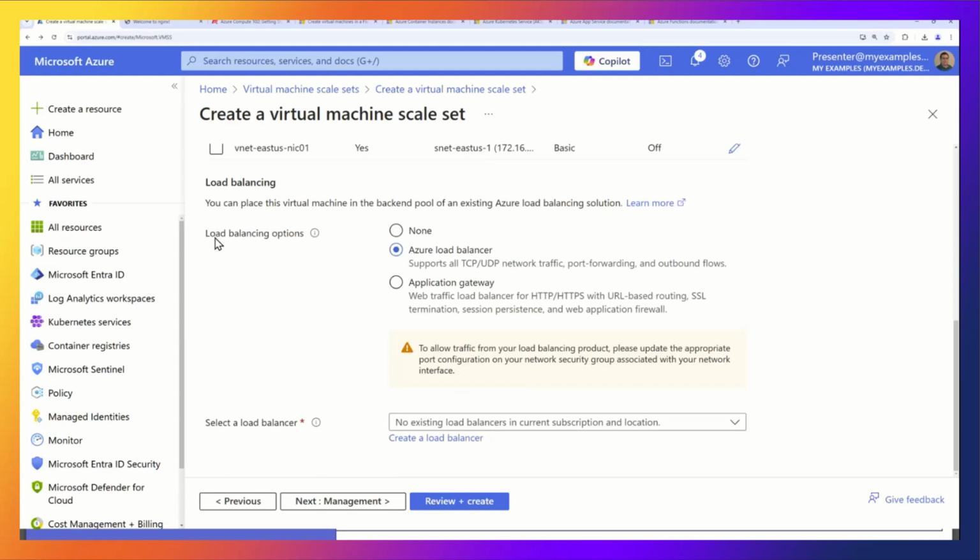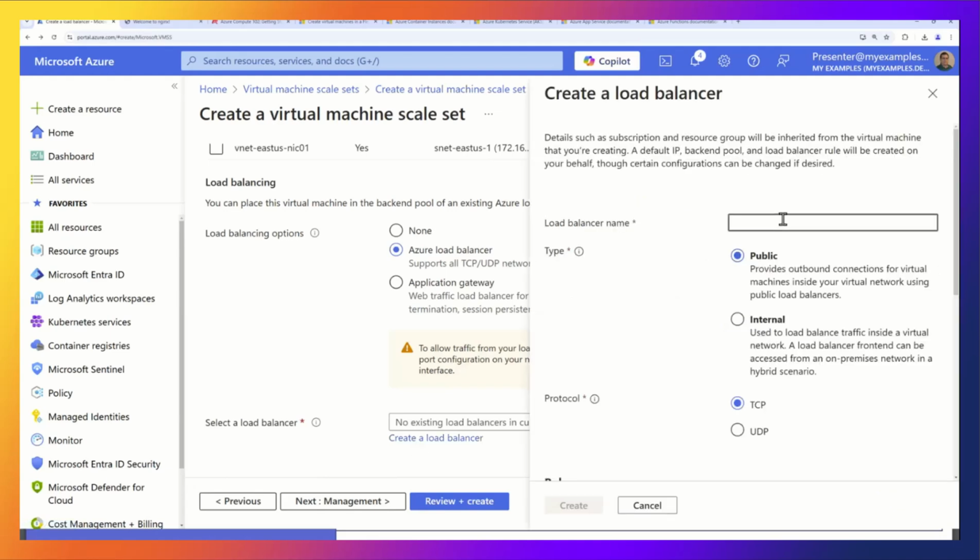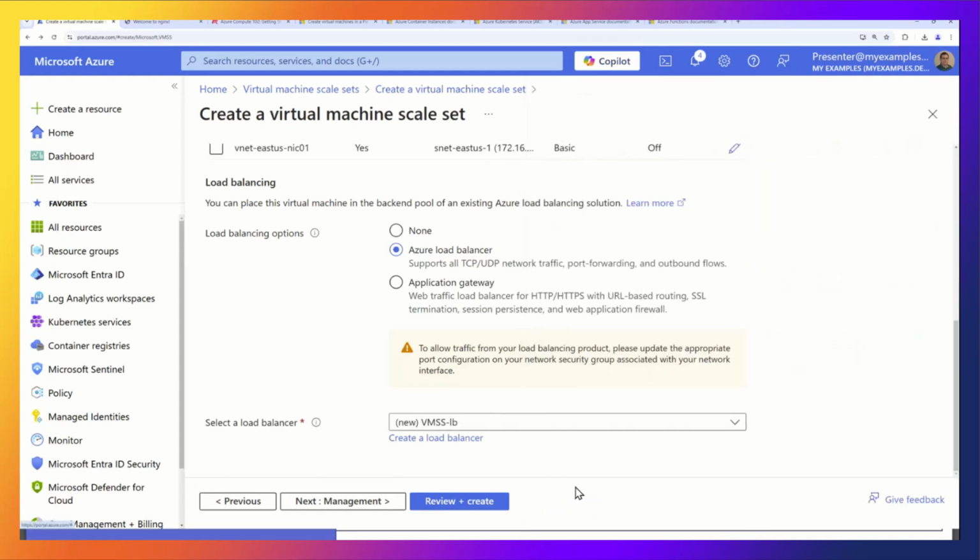Oh, this is a little weird. I'm choosing, I want an Azure load balancer, but I don't have any to choose from. So I've got to create one first. Create another pop-up and call it VM scale set-LB for load balancer. I'm going to make it public. I'm just going to hit create. And now it's automatically in there.